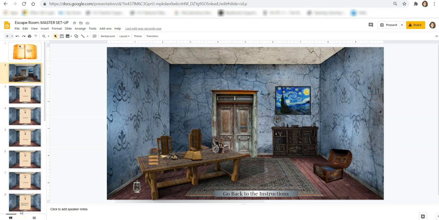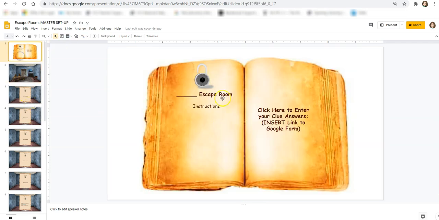This video is going to walk you through all the different skill sets you need to be able to create a virtual escape room for your class. So to begin, you want to create your instructions, and that's going to always be on the first page. And then on that first slide, you want to insert a link to Google Forms.